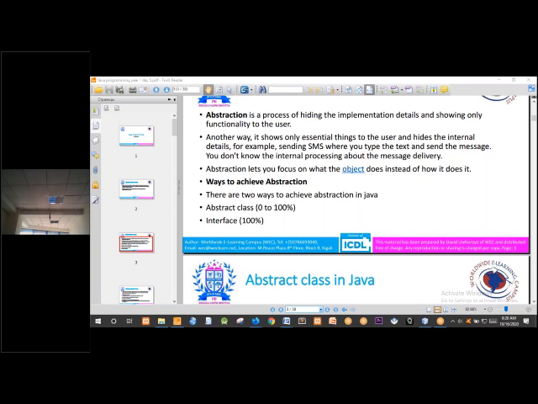For example, sending an SMS, where you type a text and send a message. You don't know the internal processing about message delivery. You don't need to know how the message is delivered, how it is processed, how it is encrypted before sending, how it is decrypted at the receiving end. Things like those are hidden from the users. Abstraction lets you focus on what the object does instead of how it does it.